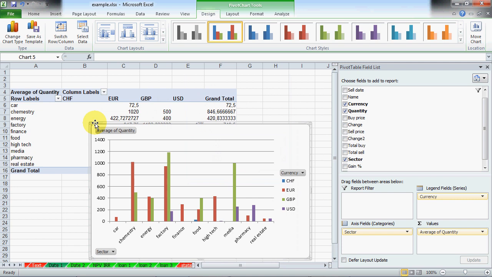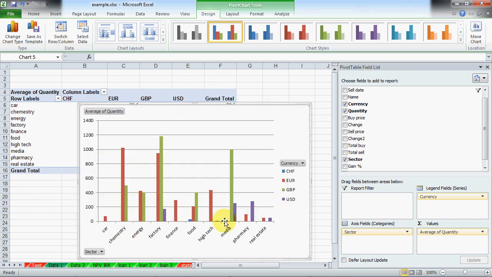You have the average of quantity, and you get your pivot chart. So pivot charts are automatically built from the pivot table once you have your pivot table correct, and you can still modify something directly here.